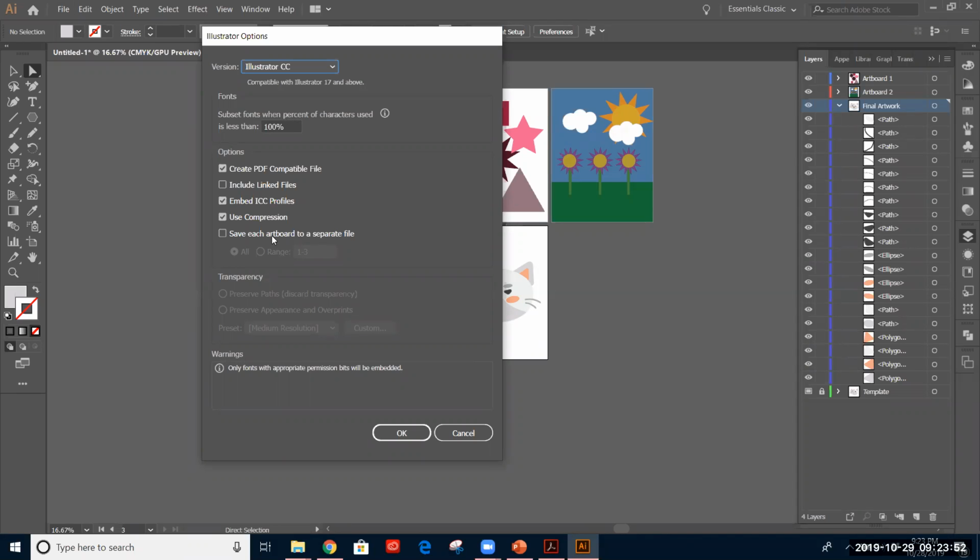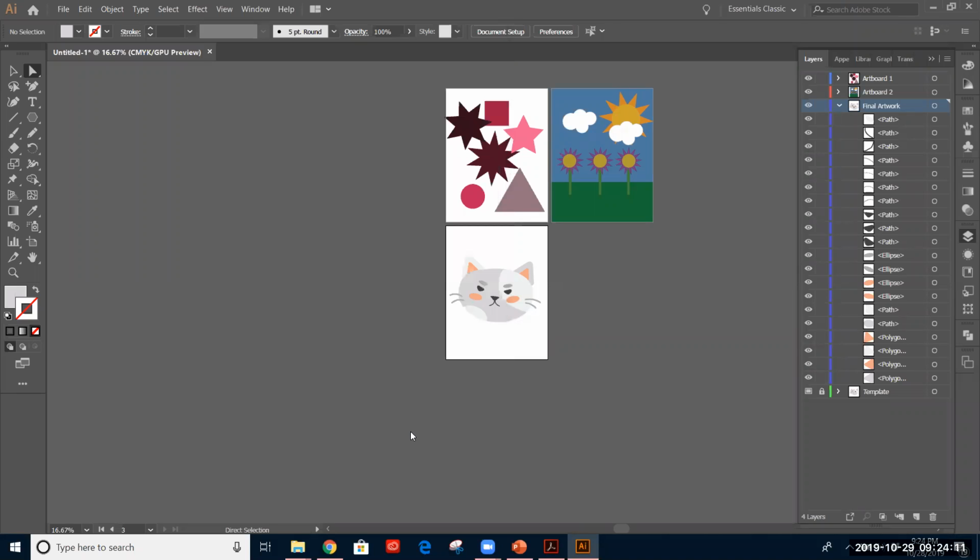One thing I want you to make sure of is that the last option, which says save each artboard to a separate file, is not checked. Do not check it. What it does is save each artboard into a separate file, and then you end up turning in one and not all 3. So make sure that you don't have this checked. If it's not checked, good. If it's checked, uncheck it. Then click OK, and your document is saved and ready for you to submit.